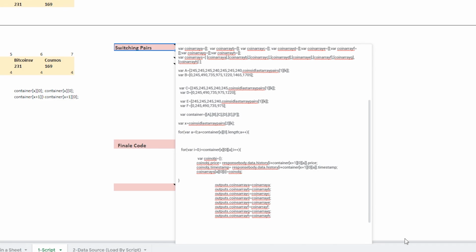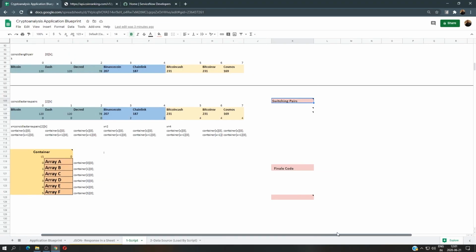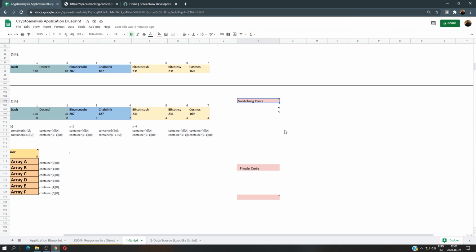That's it. Now we are done with the scripting part. So what we are going to do next is create our REST request and also put our code in, and then see if we get the result.